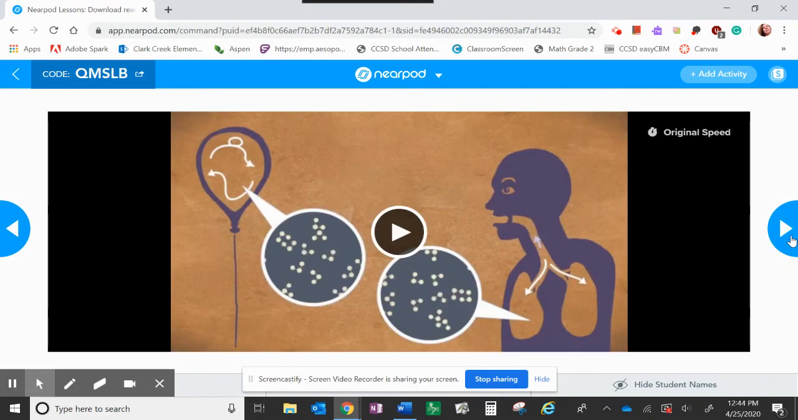So here I have a great song with vocabulary. If you're not familiar with the Web 2.0 tool vocabulary, it just puts information to music and it also has other activities attached to it, such as a quiz and vocabulary practice.